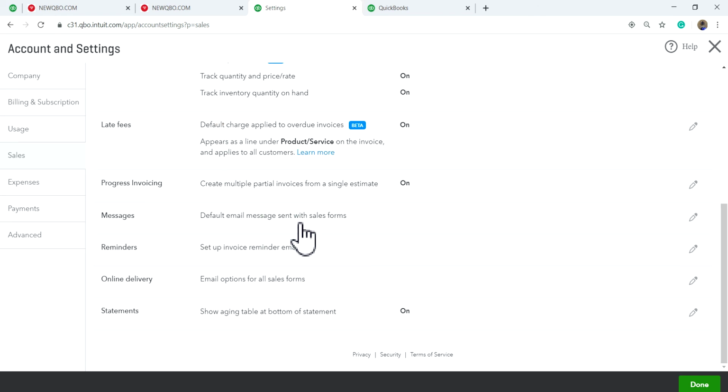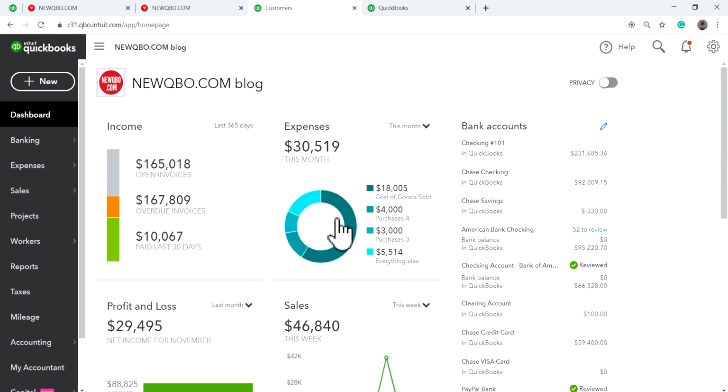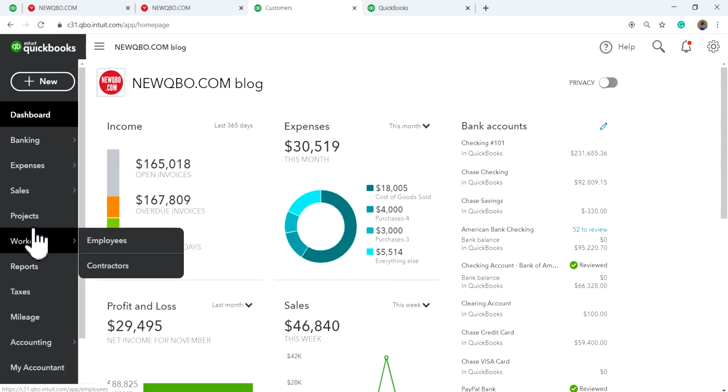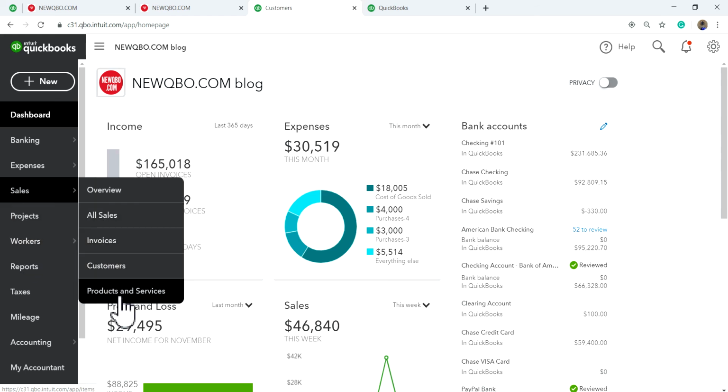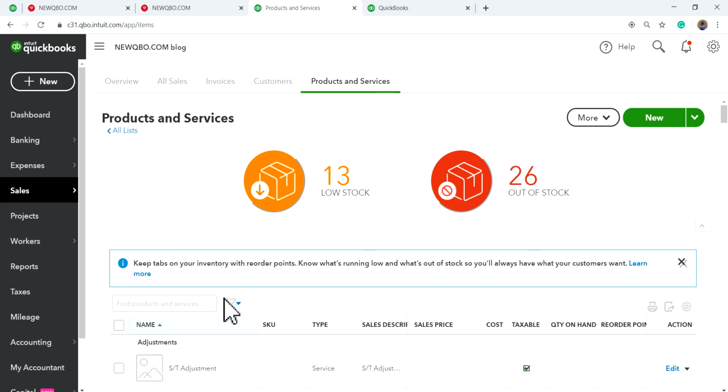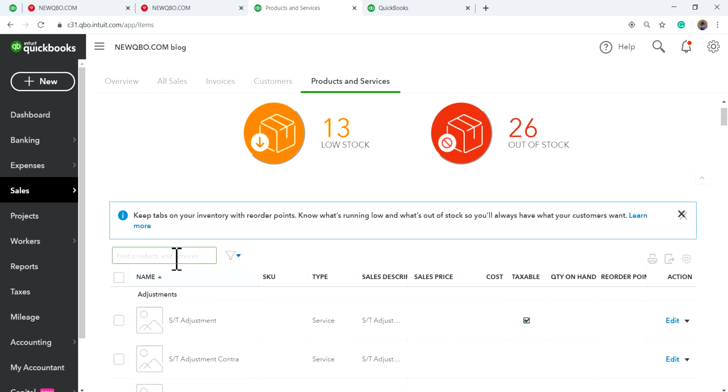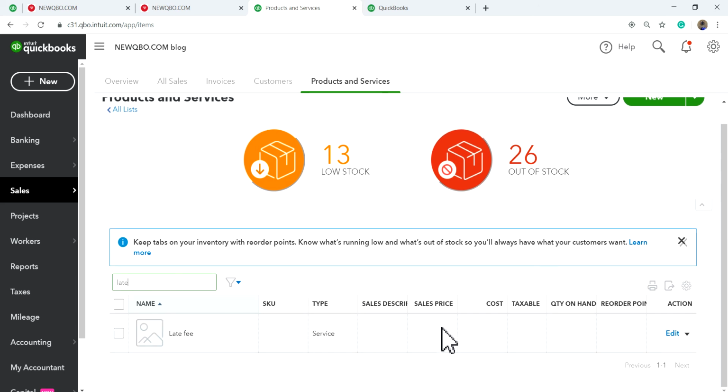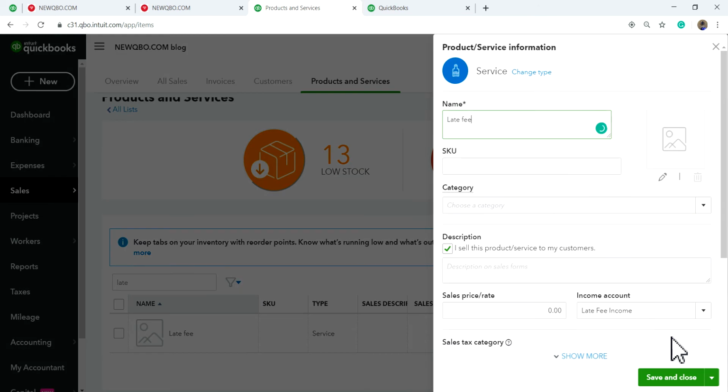Alright, once you save it, I'm going to show you what happens. Two things will happen. One is it will create a new product and service item, and they will call it late fee here. So you don't need to create this. The moment you set the late fees in gear settings and save it, it automatically creates the late fee item. And let's see how this is set up.